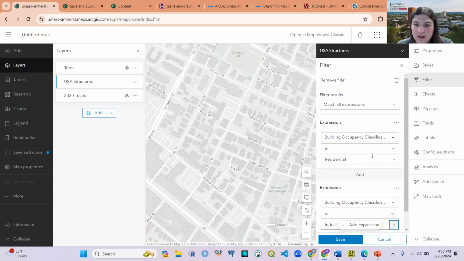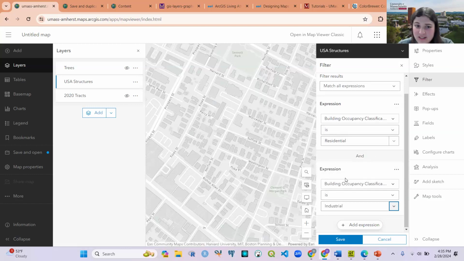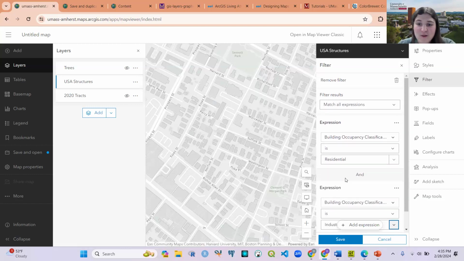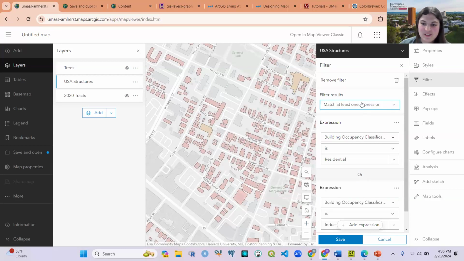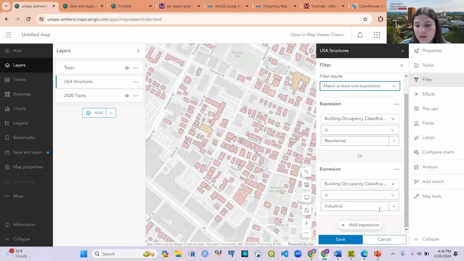I can have both of these, and if you notice, it grayed everything out. And this is a common mistake that I and a lot of people using this make, the and versus or dilemma. One building can only have one classification. So we are going to change this to match at least one expression because there's no way for a building to be both residential and industrial in this data set. So if we click this, it will go to or, and it will filter all of the buildings that are either residential or industrial.